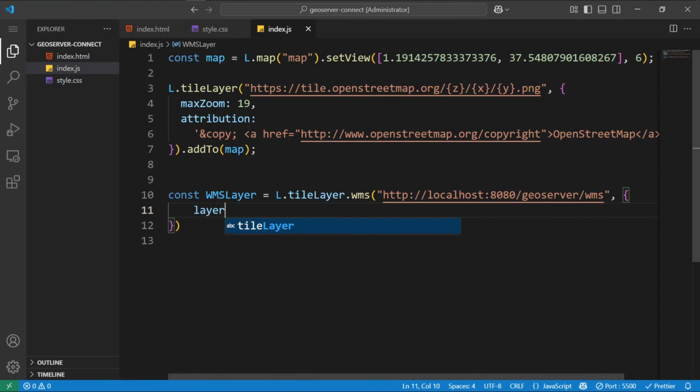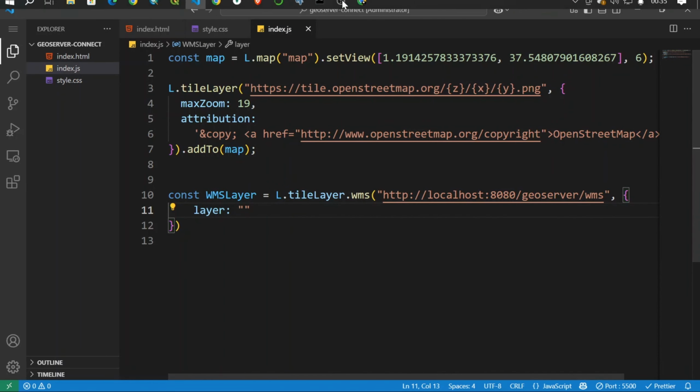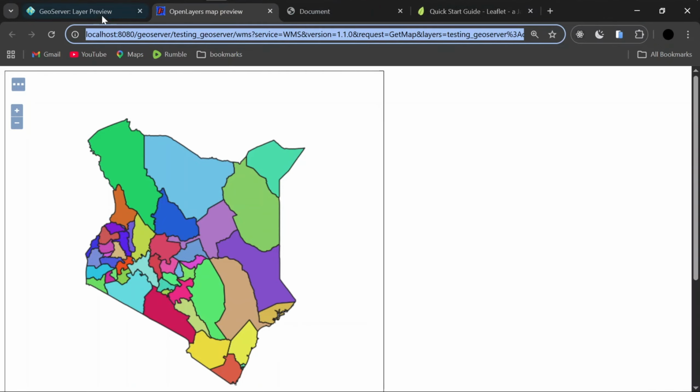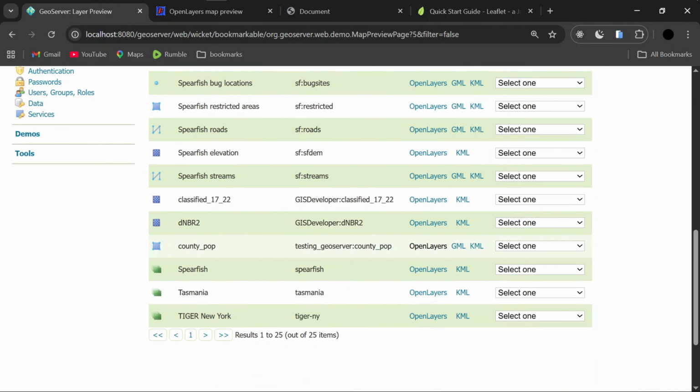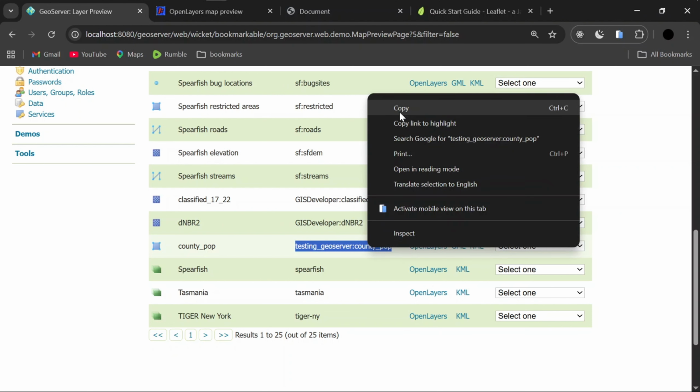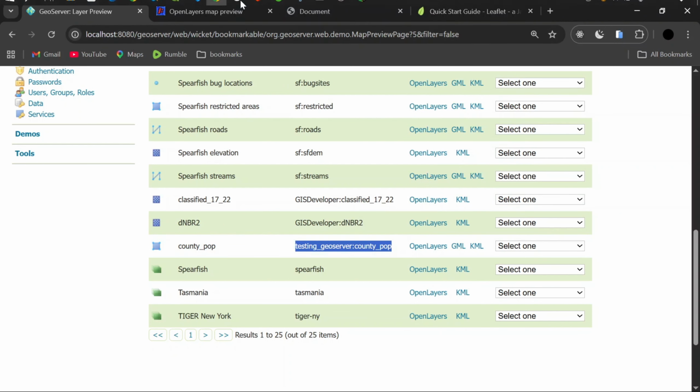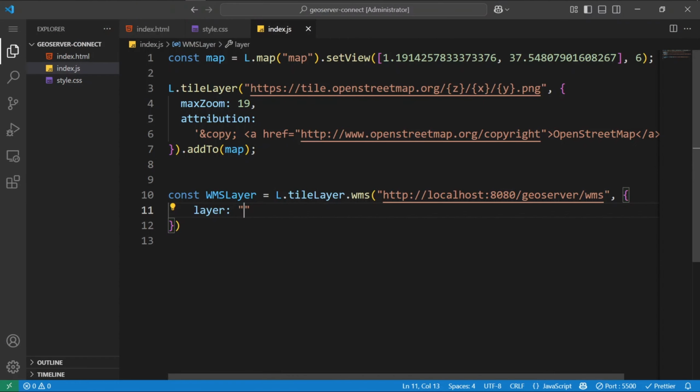So for example, we need to get the layer, and the layer is going to be whatever the store name is and the layer itself. Down here you can see that we have this one, which we are supposed to copy as the store name and the layer name. Then you come back and just paste it inside here. So that will be our first parameter, and then the next parameter is going to be the format.